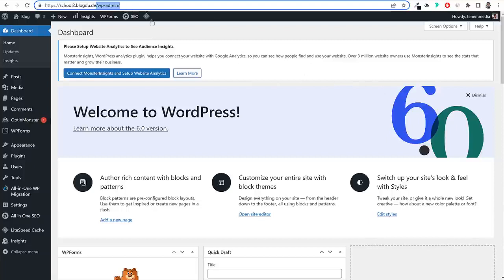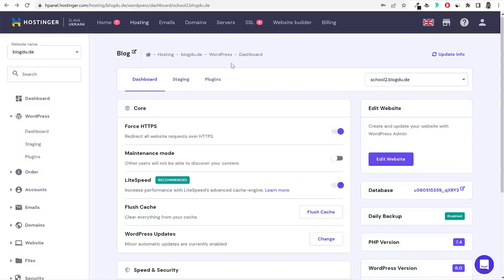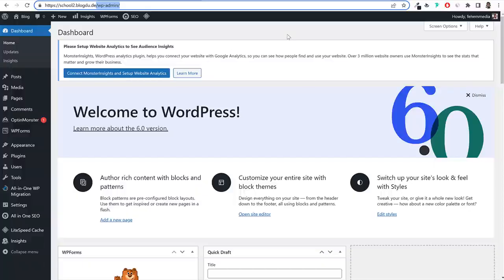Or the second way of getting into your WordPress dashboard is go to your hPanel like this. Now click on dashboard and click on edit website. You will automatically be logged into your WordPress dashboard.